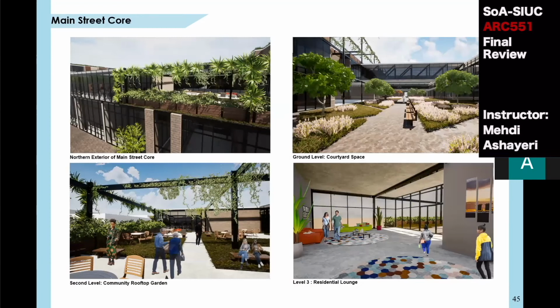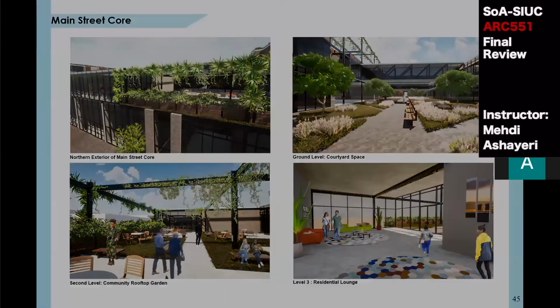These are renderings showing the rooftop garden. Top left shows the rooftop garden that I had talked about for the commerce spaces and the mixed and residential. Top right shows the courtyard space as well as the bridge connectivity that I had discussed, and more photos of that rooftop garden and lobby areas.